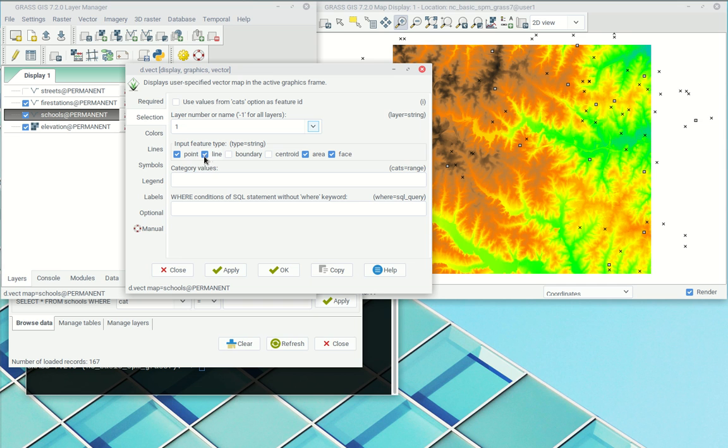This next little line here that says input feature type lets us just narrow down into the specific kind of feature we're going to query. You don't have to uncheck these things if you have a file that's all points. It'll just by default only find the points. But it's good practice to uncheck the things that you're not interested in and only leave checked the points, right? So these are schools. They're just X and Y points. We'll leave that here. The first way we could do it is if we happen to know the category number.